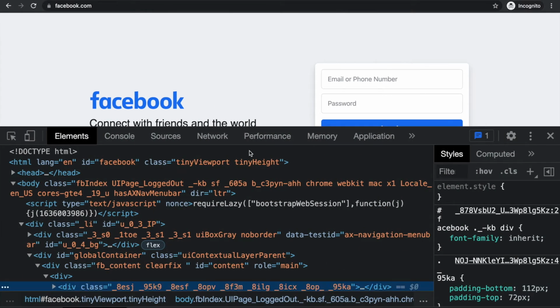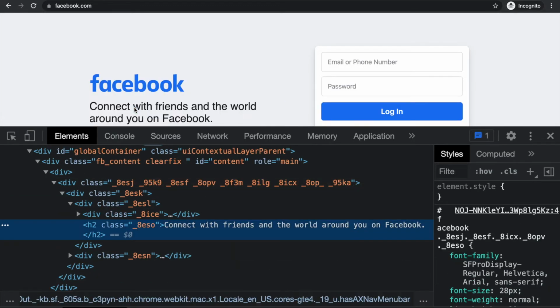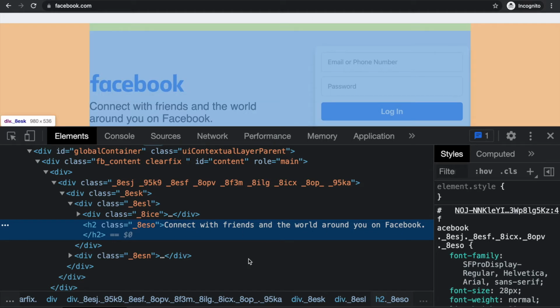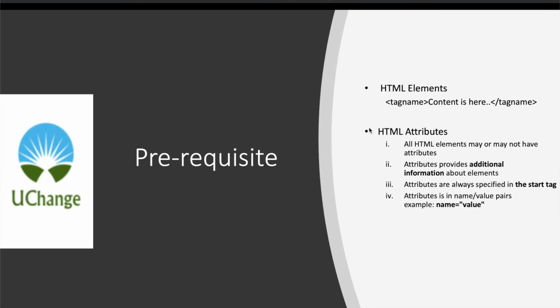So let's go ahead and take the samples from here. Let me go ahead and inspect this heading here. As you can see here, there is an opening tag, h2. Let's forget about this attribute, I'll explain later. There is a closing tag here, and this is the content, and again the same h2 is closed here. So this is how the element is written in HTML. Let's go ahead with the next, HTML attributes.